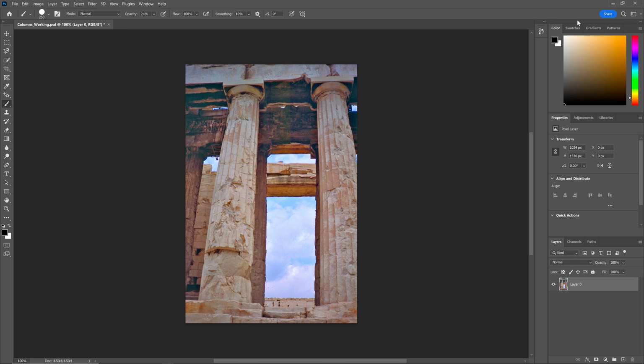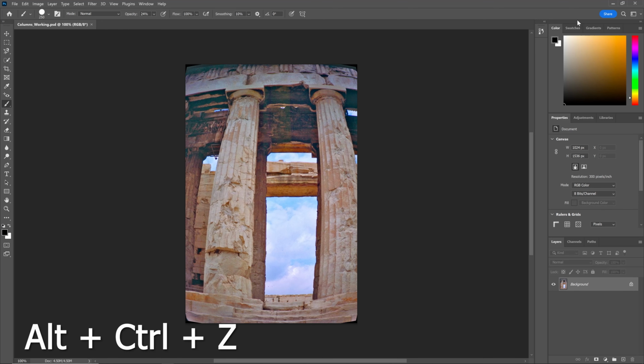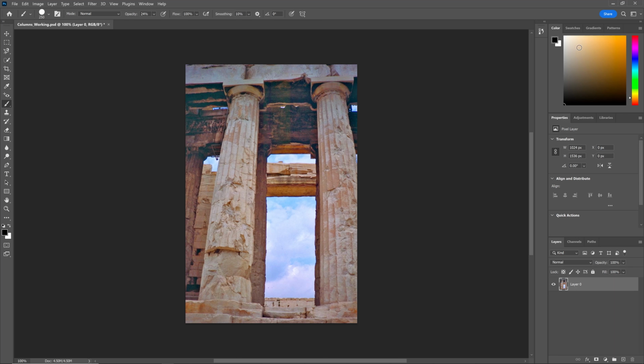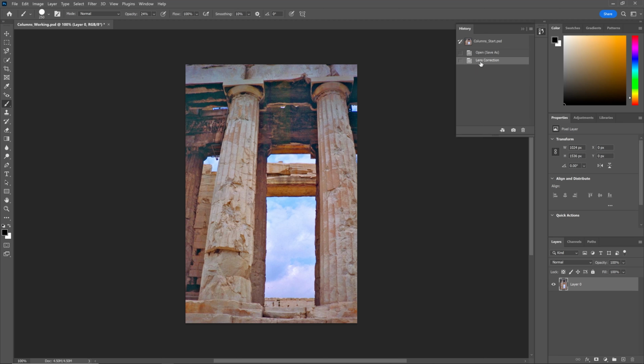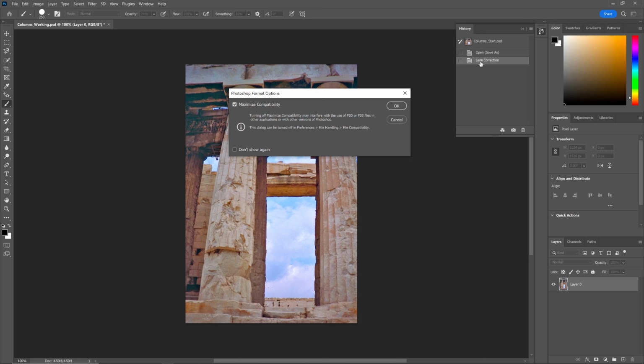Now, an optional section in the book is to compare the image before and after the last change by pressing Alt-Control-Z to go back and forth. Alt-Control-Z, and I can see it did make a pretty significant change. Another way to do it would be to go to the History panel and go between the last setting and the finishing setting. We'll go ahead and save, Control S or Command S on a Mac, and close the image.